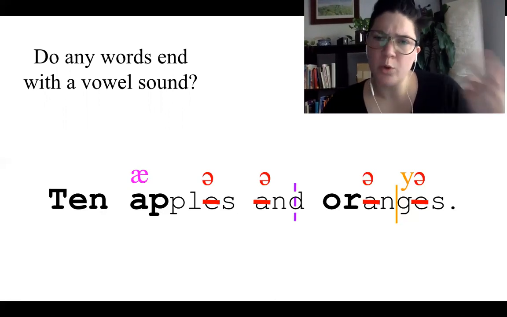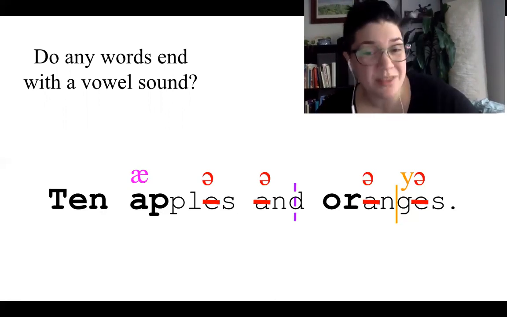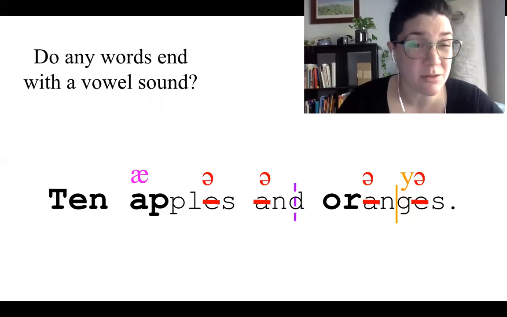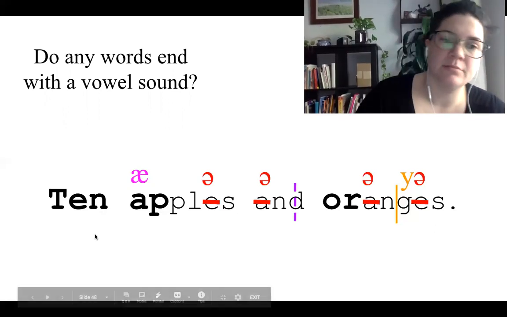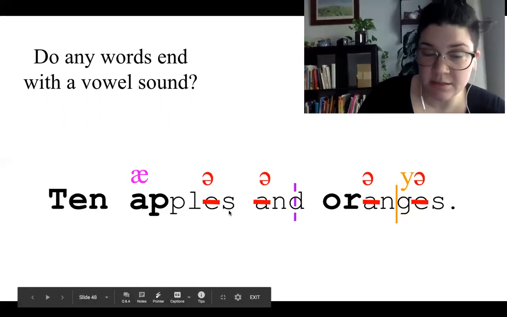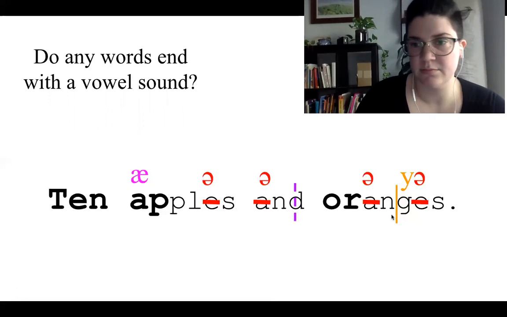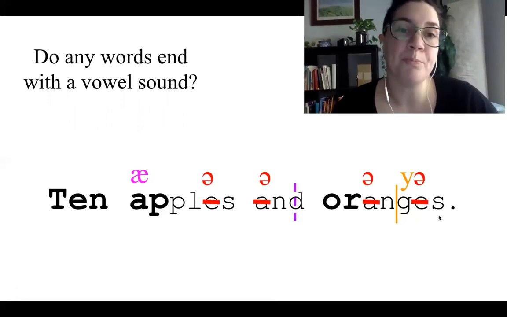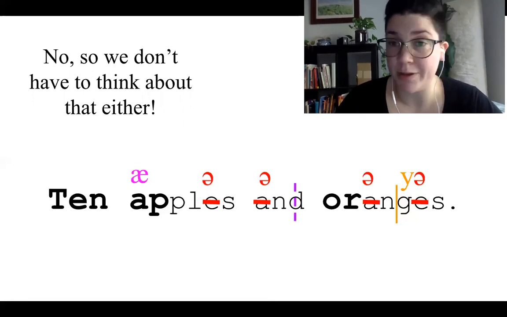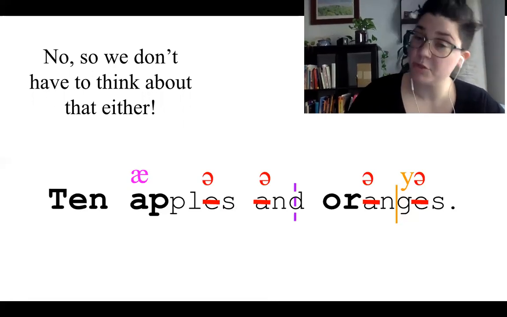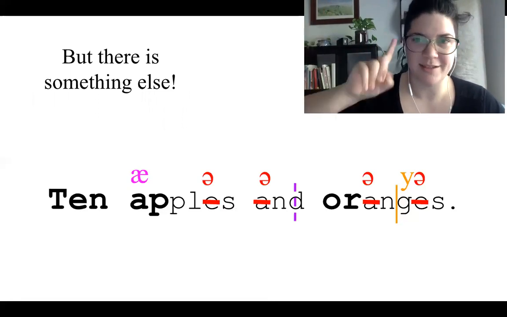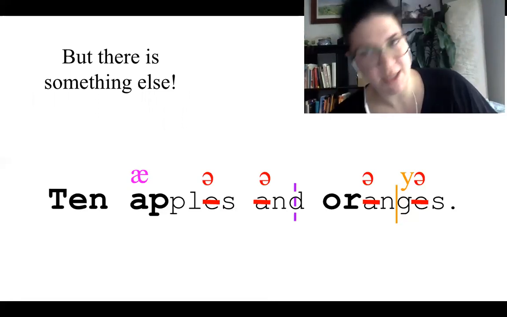Now, do any words here end with a vowel sound? ¿Hay algunas palabras aquí que terminan con sonido vocal? Veremos. S, s, nope. Okay. No tenemos que pensar en eso tampoco. We don't have to think about that either. Great. But there is something else. Hay algo más.